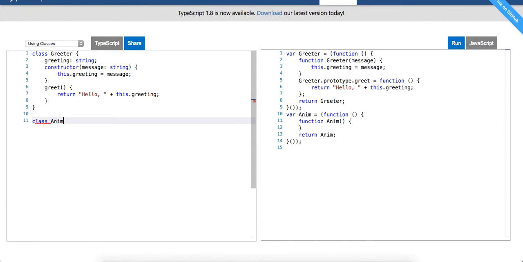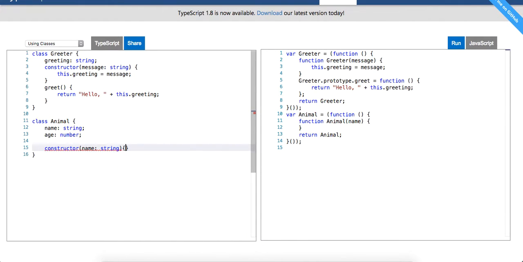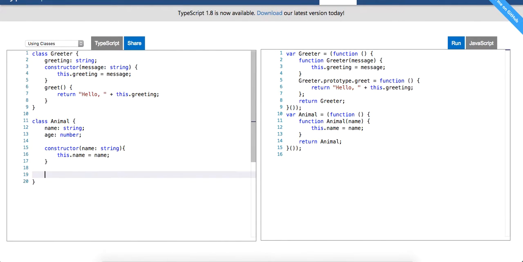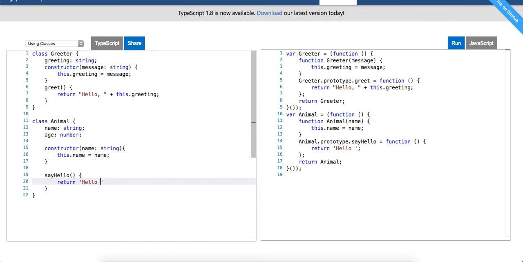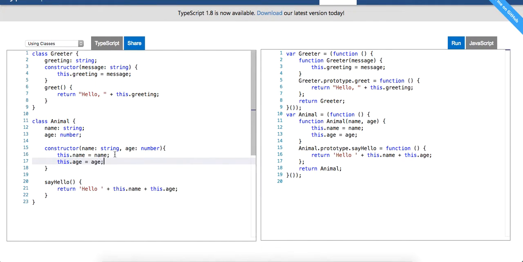Class animal. I'm sorry guys, this is one of the first times I've done a tutorial on it. Which is going to be the name, which is a string. Age, which is a number. It's going to have this constructor method. It's going to take in a name, which is a string. And we say this.name equals name. Say hello. Just return hello plus this.name. And then we'll return this.age. And we'll do name string, age is a number. This.age equals age.